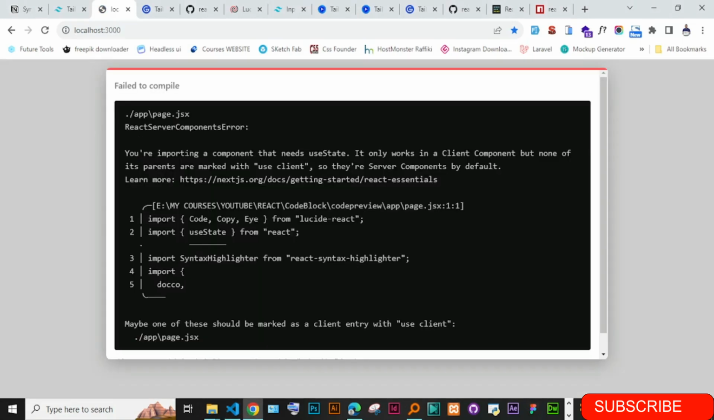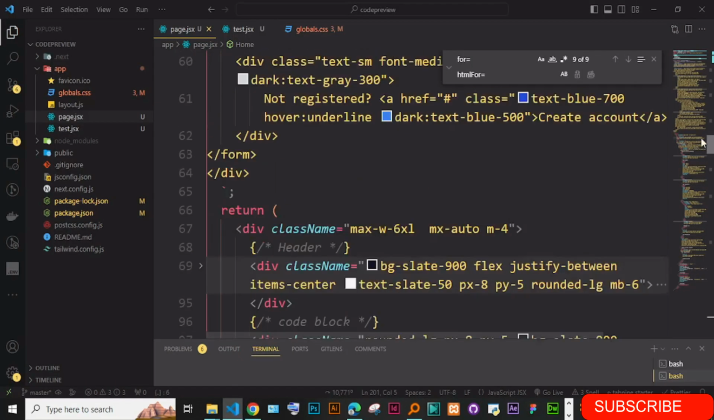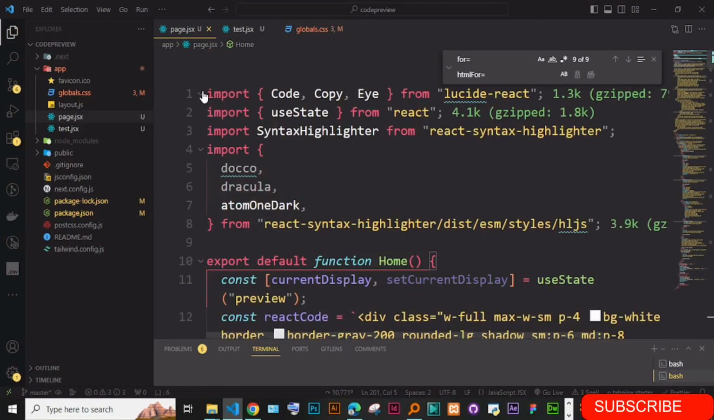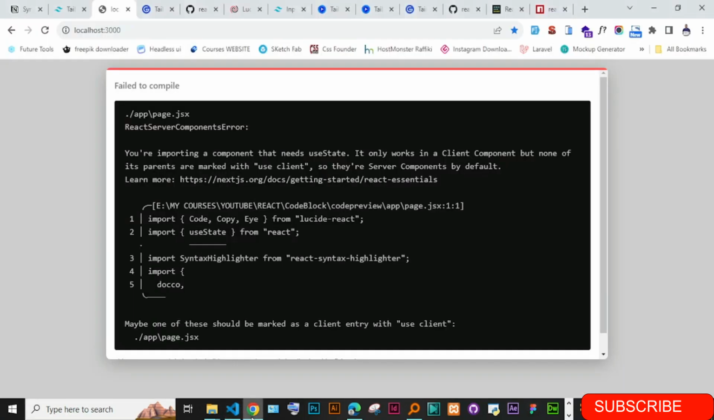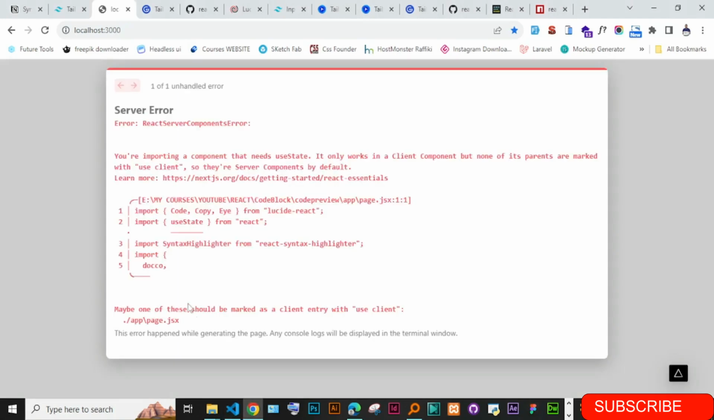Then say you are importing a component in this. Use state, so useState we have to use here on top, which is going to be use client, and this might cause other problems like hydration, but let's just see what it is going to do.